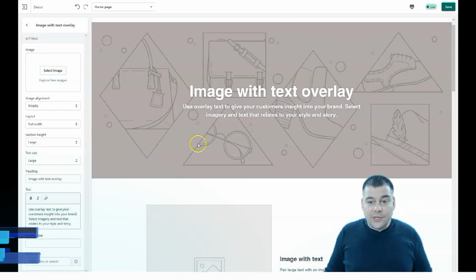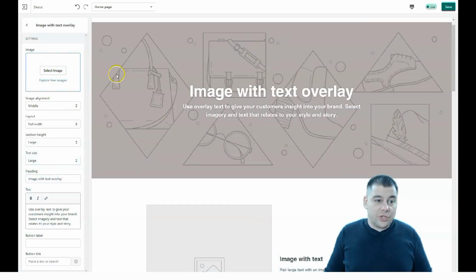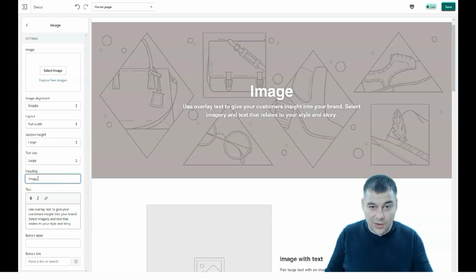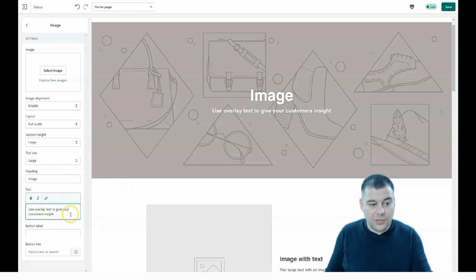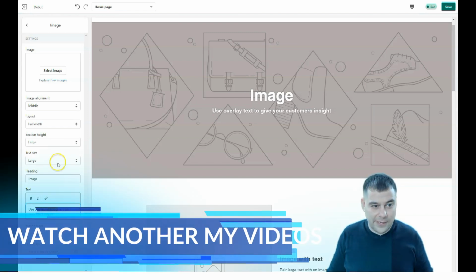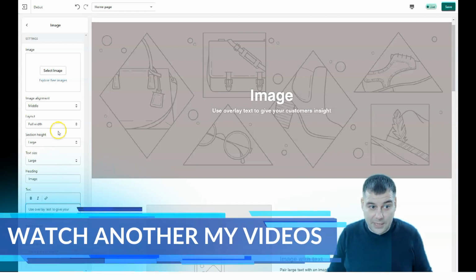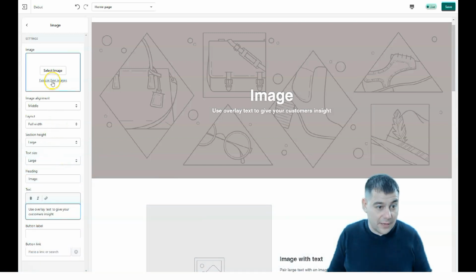If you need to take care of each section, you need to jump into the section itself, and you have all the settings here, like image alignment, layout, section size, text size, heading, and the text is changing right here, right in this spot. That's pretty interesting and unusual, but actually you can use that, and you can build a beautiful and professional looking website with this thing.